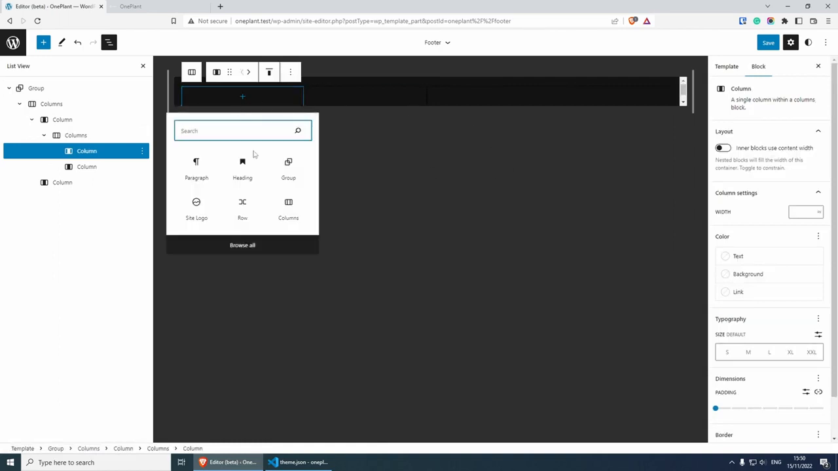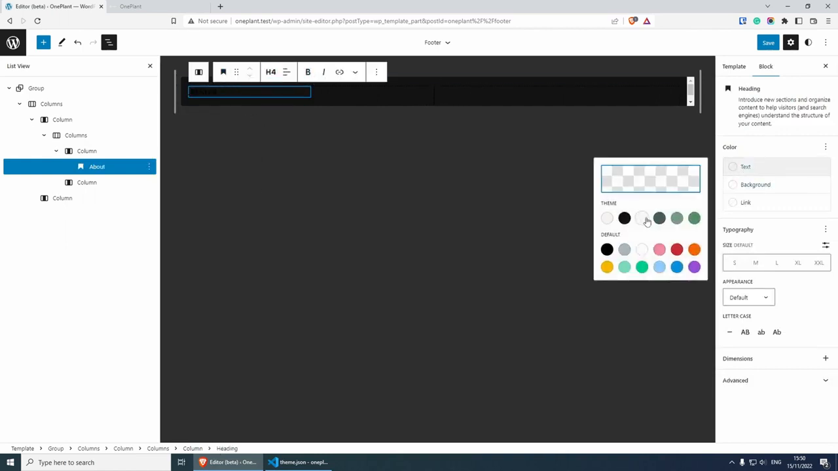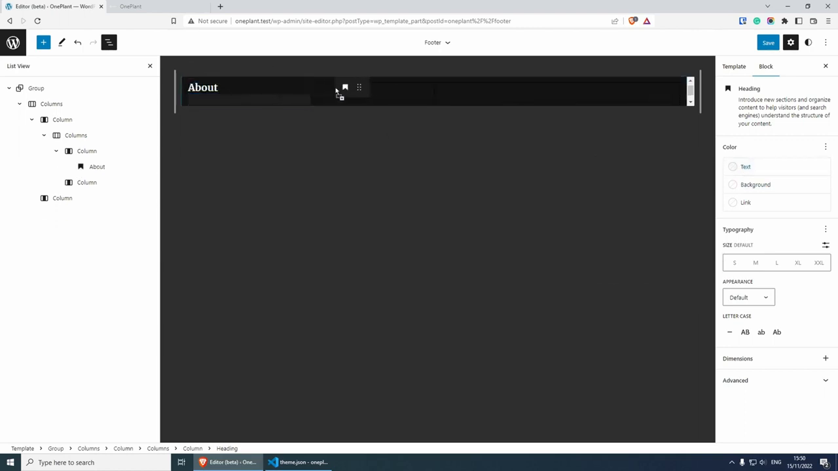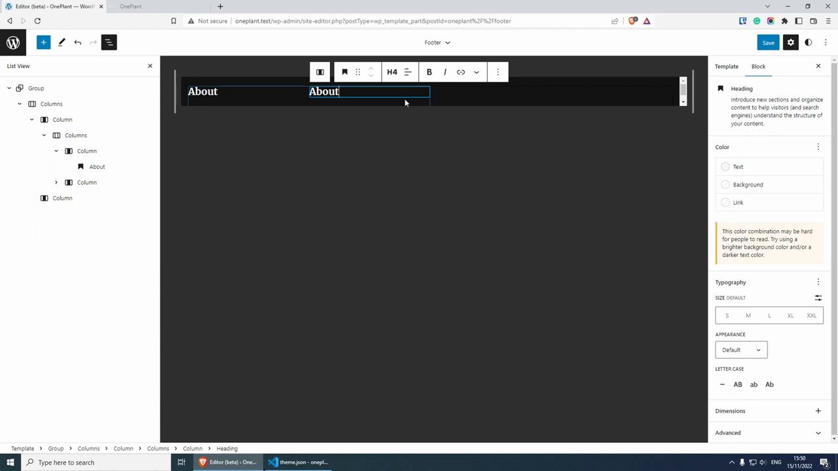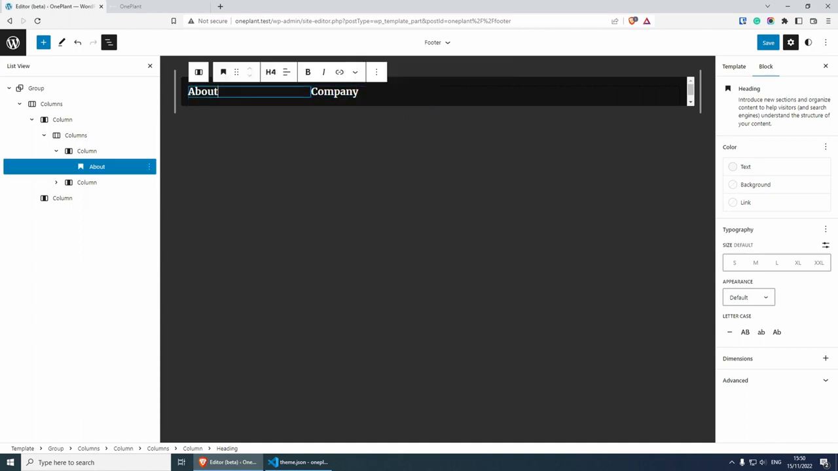And then inside here, I'm going to create a heading, and this is going to be called about. I'm going to make it H4. Maybe let's make it white super quickly. And then I can duplicate this, move it to the next column here, and then I'm going to change this to company. And then that will be it.